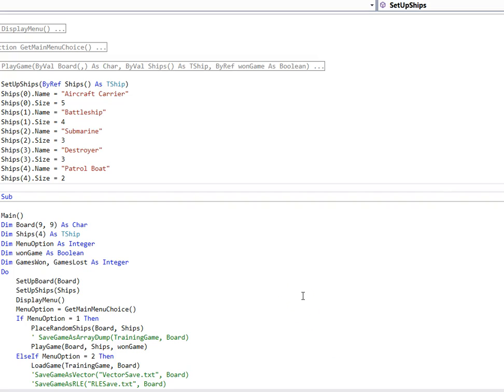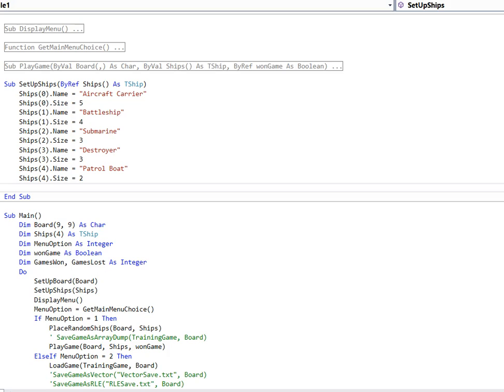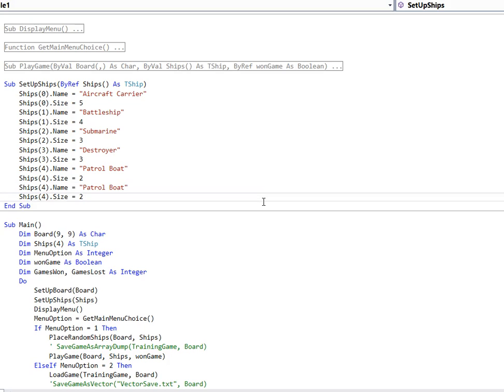So we're going to start off with looking at setup ships. And I'm just going to move that over slightly so we can see. Setup ships. We've got the array of records being assigned, nothing flash. What we're going to add, I'm just going to copy and paste the patrol boat, and I'm going to make sure I'm assigning it to a new element of the array of records. I'm going to call it a frigate, and we'll make it size 3.